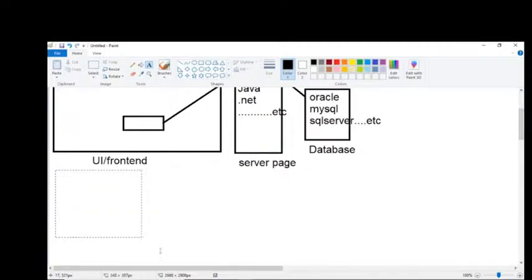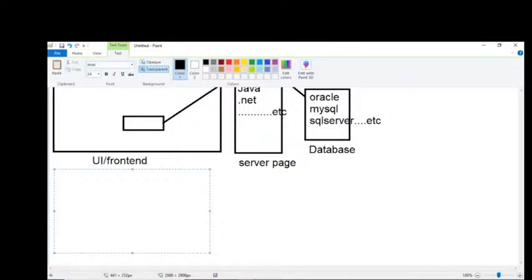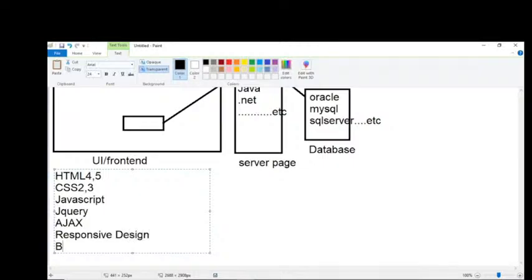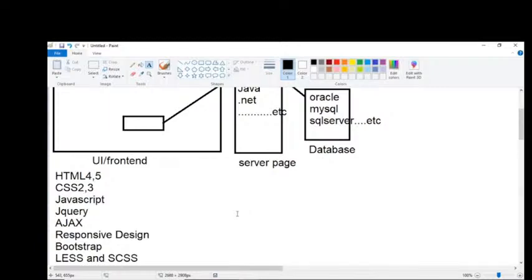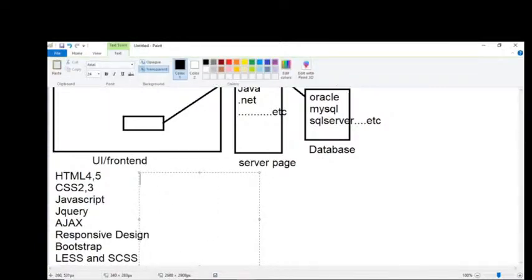To create that type of front end, we have to know HTML 4 and 5, CSS 2 and 3, JavaScript, jQuery, Ajax, responsive design, and Bootstrap.